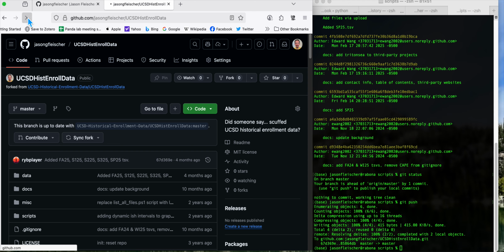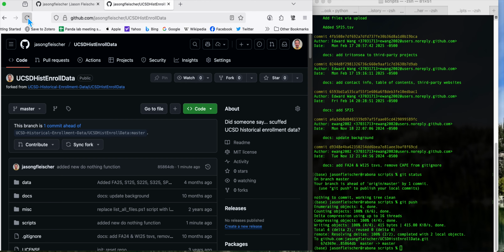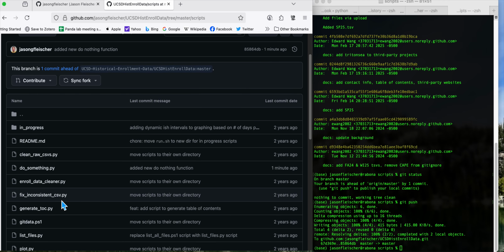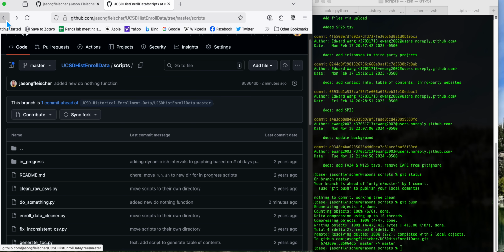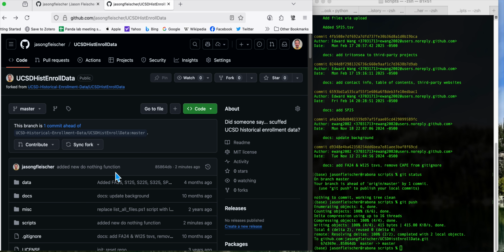So if I do a little update, I will see that I just had an update 1 minute ago. And if I go down in scripts, you will see this empty do something function. Okay, so at this point, we're in a situation where I've updated my own copy of the repo, and anybody who's working out of my copy can see this. But notice what GitHub is telling me.